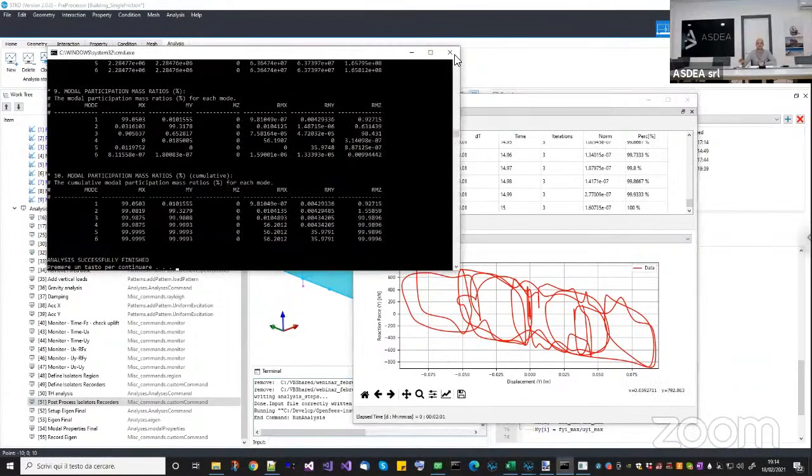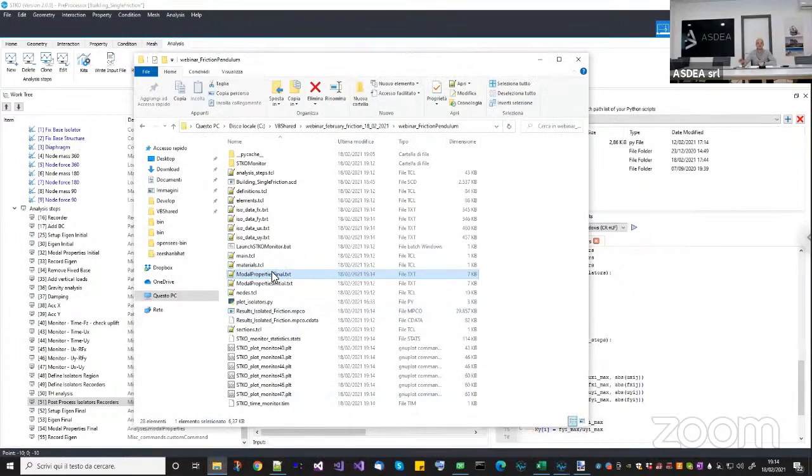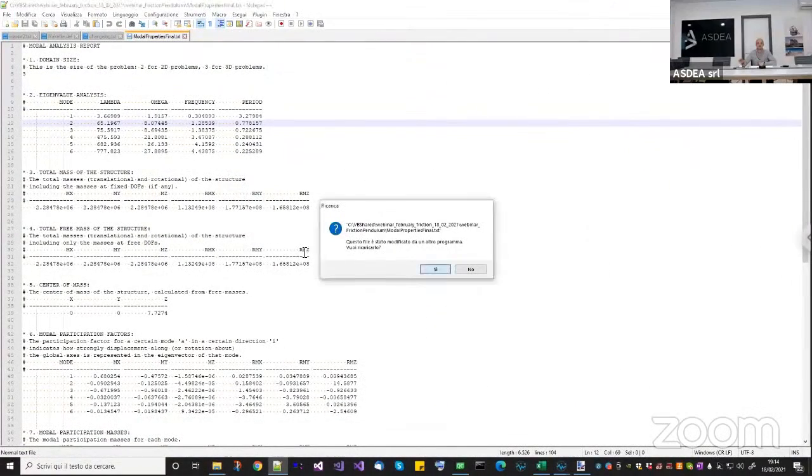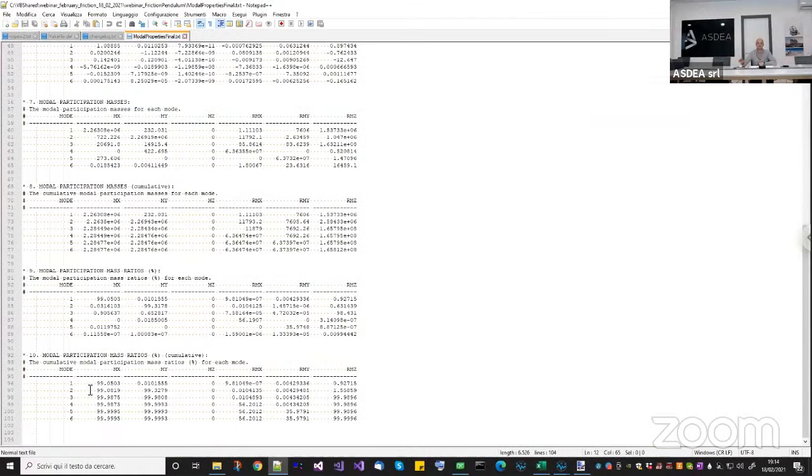Okay, so this is finished. Let's close it and let me go here and I open the final one. Let's see now. You can see that these two periods are equal, or almost equal, 3 seconds. And also the modal participation masses now make more sense. It is 99% in X than in Y, and the torsional one is only on the fourth one.